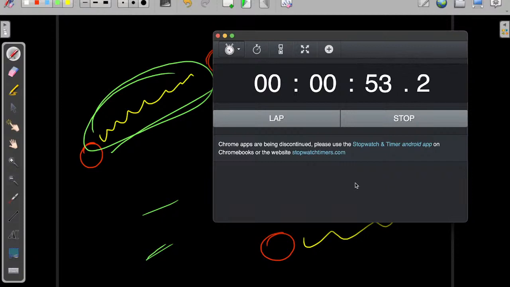We have only 8 seconds left. 7, 6, 5, 4, 3, 2, and 1. Now we are stopping it.